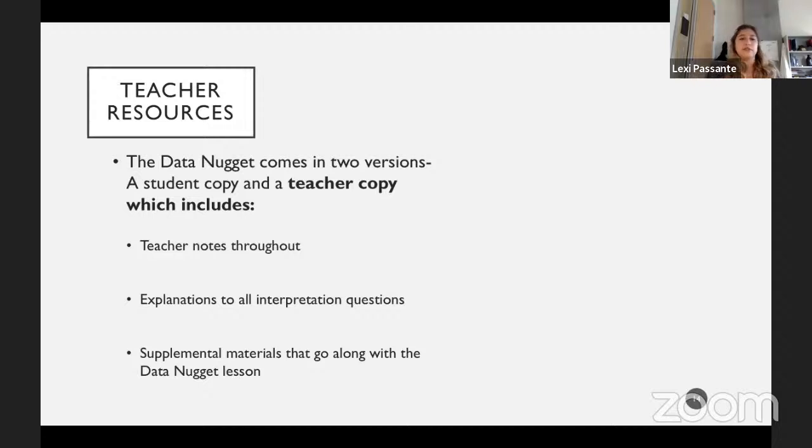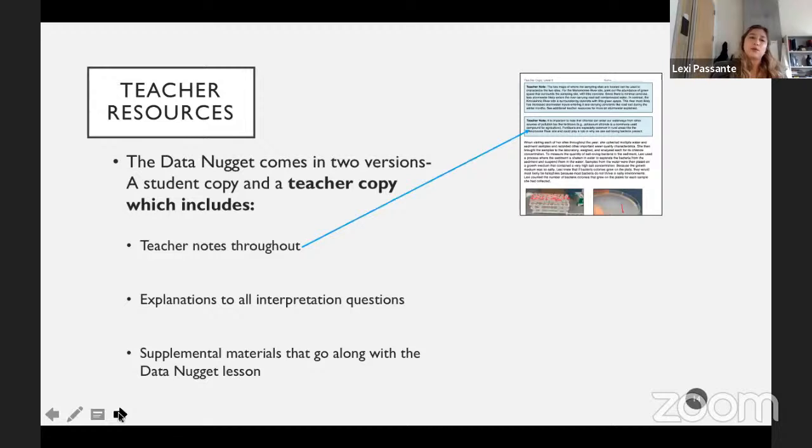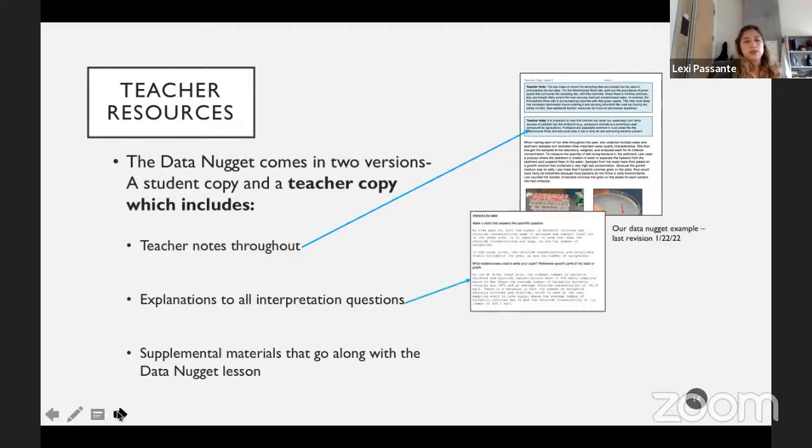And of course, we have our teacher resources that are built within the data nugget. So we're not just leaving the teachers hanging to figure out how to do all this stuff by themselves. And so it comes into 2 different versions. So we have a student copy and then the teacher copy. And the teacher copy has all of these helpful tips and tricks, like our teacher notes throughout the whole entire data nugget shown here. And then we also have explanations to all of the interpretation questions. So it's a very long document and it goes into extreme detail about the different things that that teacher could prep for that particular lesson, which is really cool.